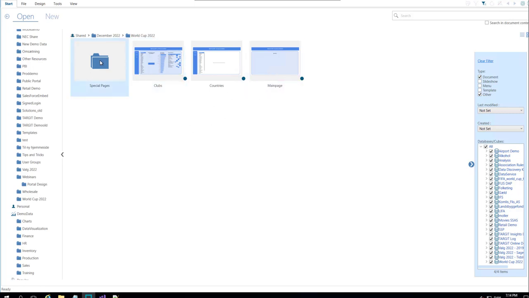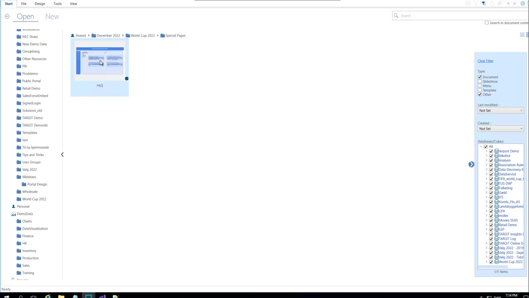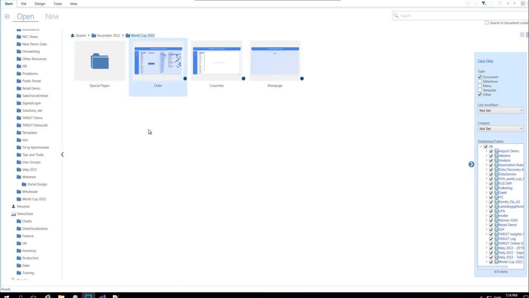But what about this? There's a subfolder called Special Pages. Let's open it up. This is where the FAQ analysis is. So how does that work? Well, again, a relative trigger says, where is this page compared to me? So that trigger, when I put it on the main page, will just say, please look in the folder called Special Pages and find the one called FAQ. So again, not the full path.